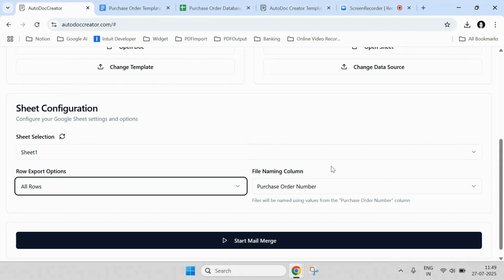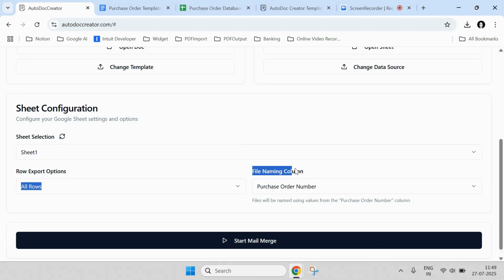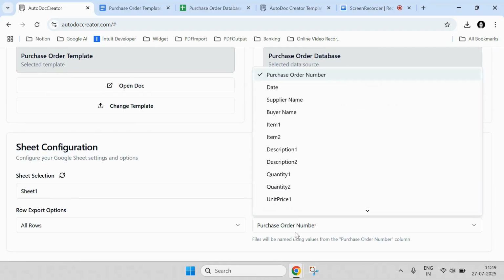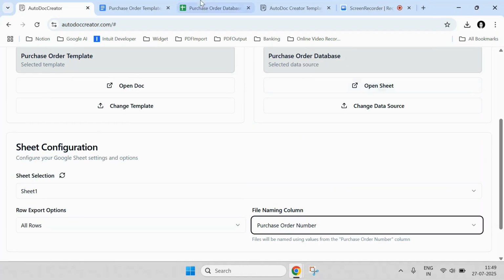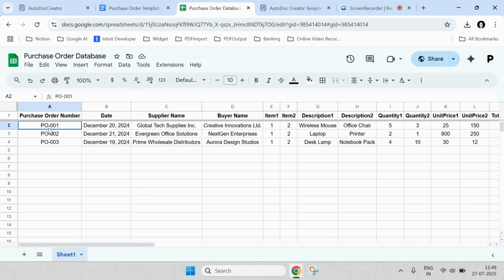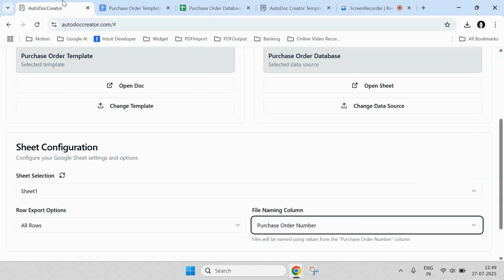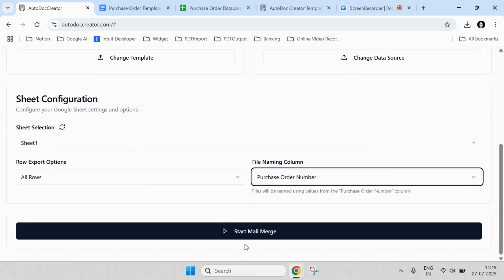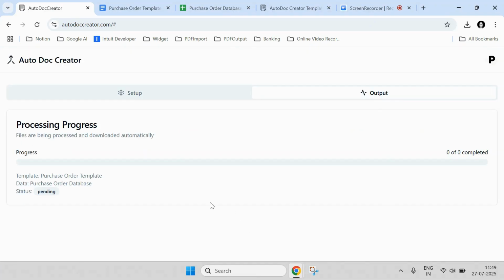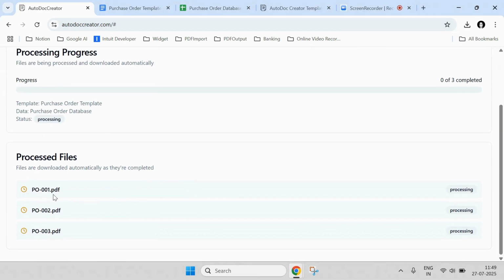I'll go with all rows, and I want to name the file of the purchase order as per the purchase order number. So all the files which will be generated will be named as per the purchase order number that you see over here. Click on start mail merge, and then you can see it starts processing the files, and it automatically names the PDF file as per the purchase order number that you see over here.